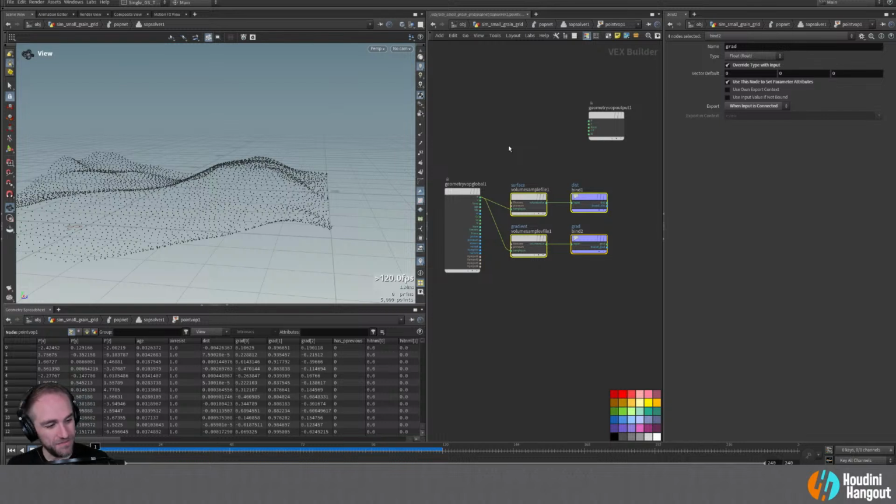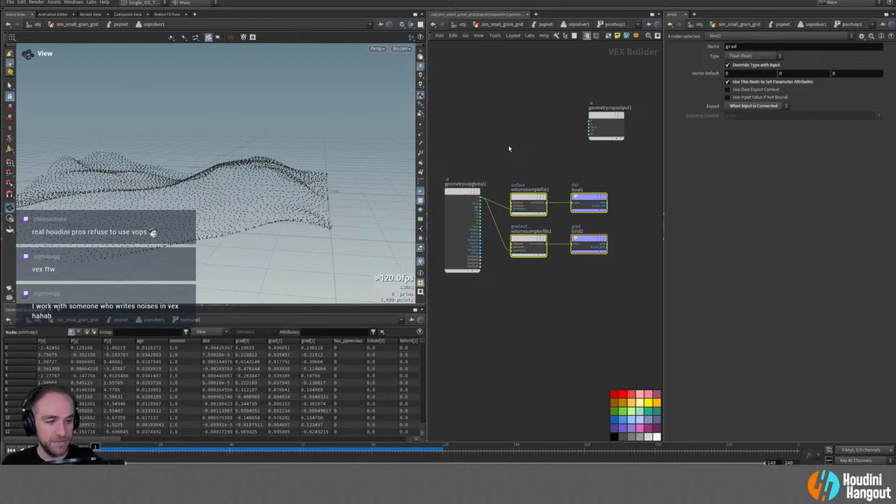So yeah, I don't really have a good VOP resource, but well, that's not true. I like to use VOPs for noises and things like that. I find it a lot easier to deal with noises in VOPs. Vex is great for doing really complicated for loops and that type of thing. Anything that's really complicated logic-wise, I feel like is a lot easier to do in Vex. VOPs has really weird.